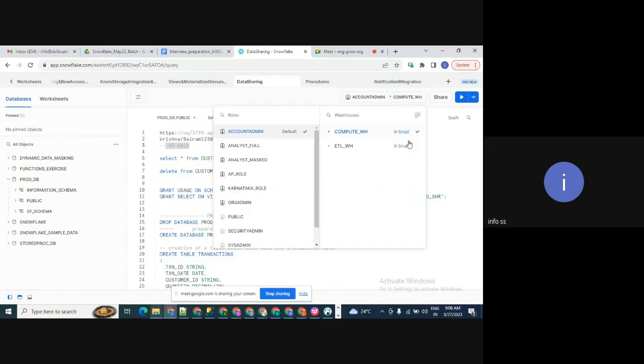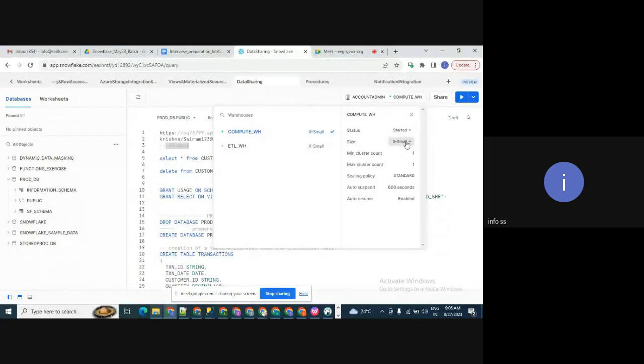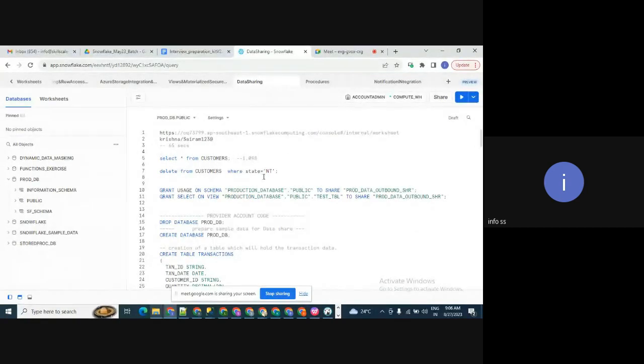And I can increase this virtual warehouse size, the compute capacity, anytime. Suppose now it is extra small. If I increase it to, for example, extra large, see how much time it took: a fraction of a second. Now extra large means how much compute power would I be getting to run my queries?